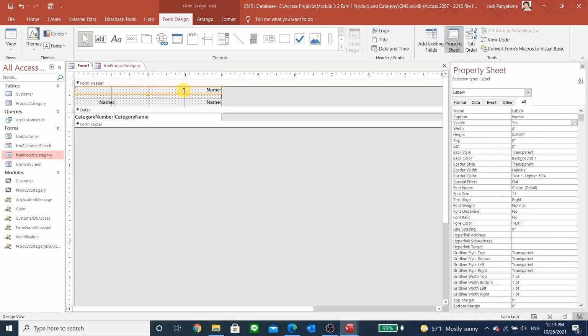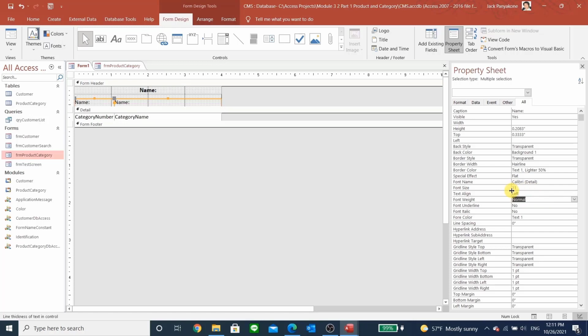And then we're gonna make this guy 12. Yep, 12. Hit enter, center. There. That looks good. Actually, we need to move this guy to the left. Text left.